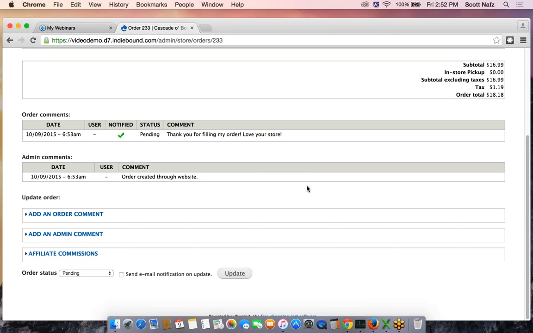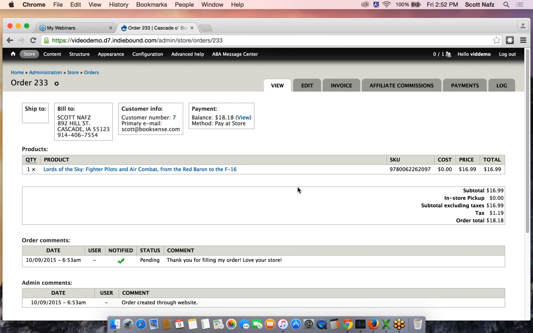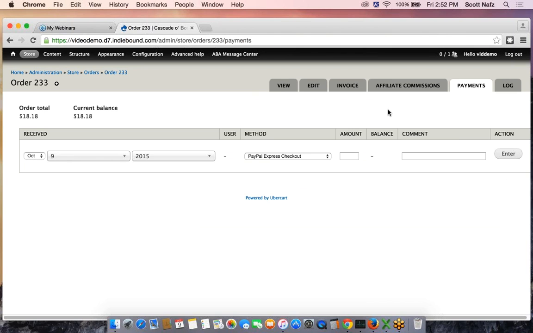Now, theoretically, I can come down to the bottom here and simply change my status from pending to completed, and that will close out the order and indicate to me and my staff that this order is done. But before I do that, I want to put a few details on here. So what I'm going to do is go to the payments tab at the top of the order.